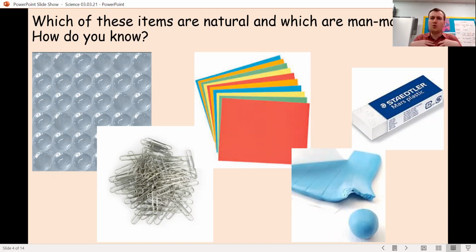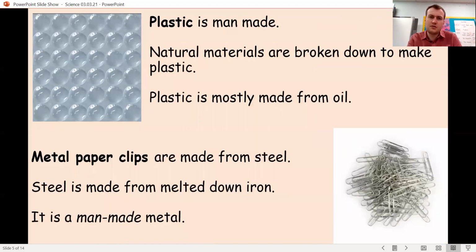So did we make them, or is it just something that has grown from the earth? So plastic, which was our first one, bubble wrap, is man-made. Because what we do is we take natural materials from the world and we break them all down, and that makes plastic. So we mainly use oil for plastic. And then here it was metal paper clips, and they are made from steel. And steel comes from melted down iron, and iron is that natural material. So again, we've taken that natural material and turned it into a man-made material. So it is a man-made metal.